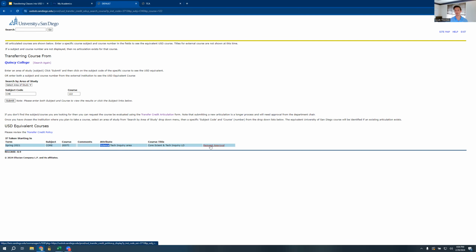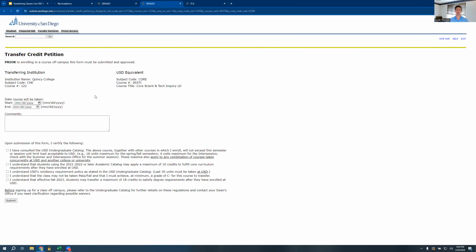So now I'm going to click request approval. It's going to bring me to the much shorter version of the transfer credit petition because this class was already approved. It has most of the forms or the fields from that previous form that I showed you. It's pre-filled out because it's already approved. So it already has what is defined as the USD equivalent. It's core, science, and tech inquiry. Beautiful. That's what I wanted. It's Chem 122. Okay. So let's say I'm going to do that, and that's what it counts for.